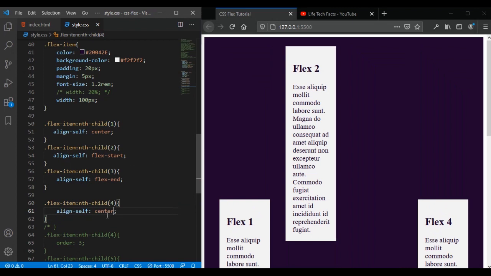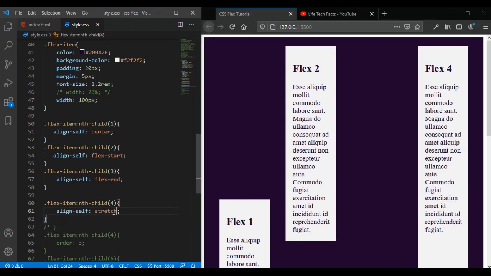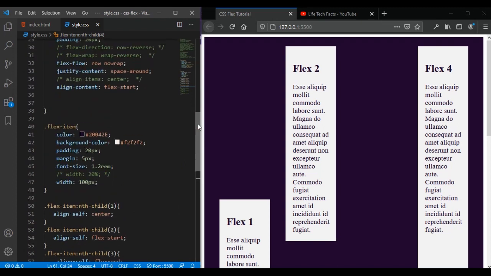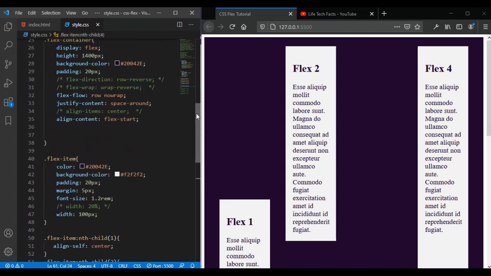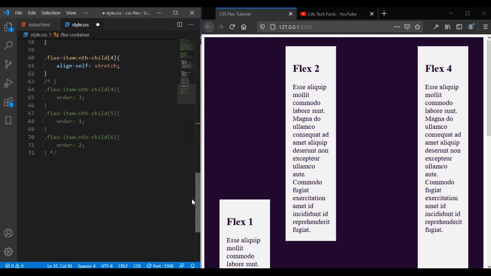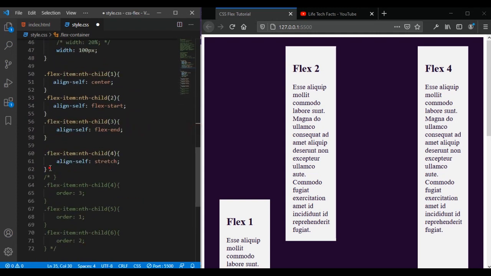Okay. Now I'm going to set it to stretch. Good. Now remember right here, we have align content, which set everything to flex start. So let's set this to flex end, and let's try to comment this out just for a bit.